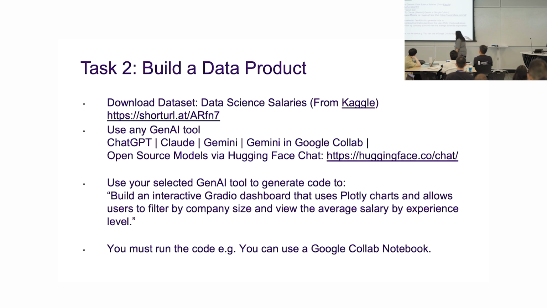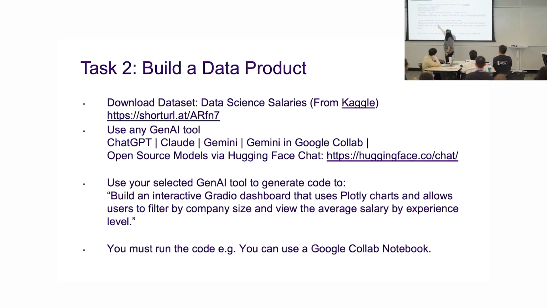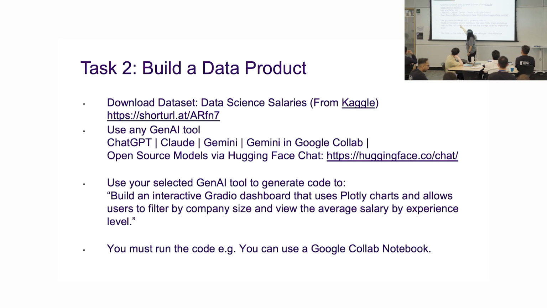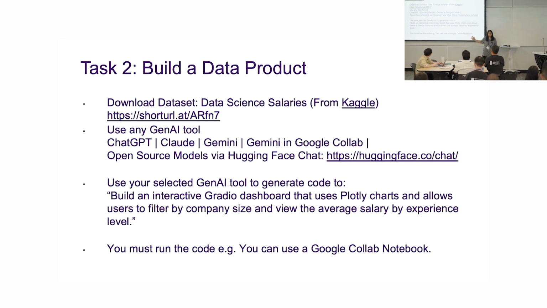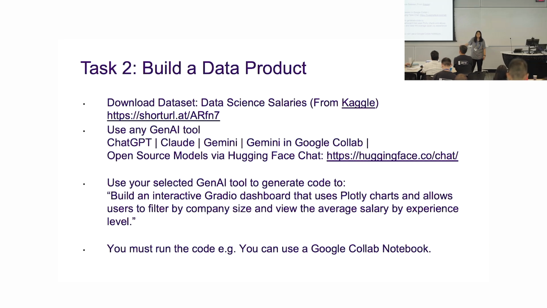For this one, I've actually given some hints. I was trying to make things where you had to actually prompt, but for this one I'm giving you a hint: you want to use something called Gradio, a library that is able to build graphical user interfaces. I want you to use the charting library called Plotly, and you need to be able to filter by company size and then view the average salary by experience level. This one is obviously a tricky one, and I'm really trying to push you to make the best of what you can get from your large language model and then run that in Google Colab.